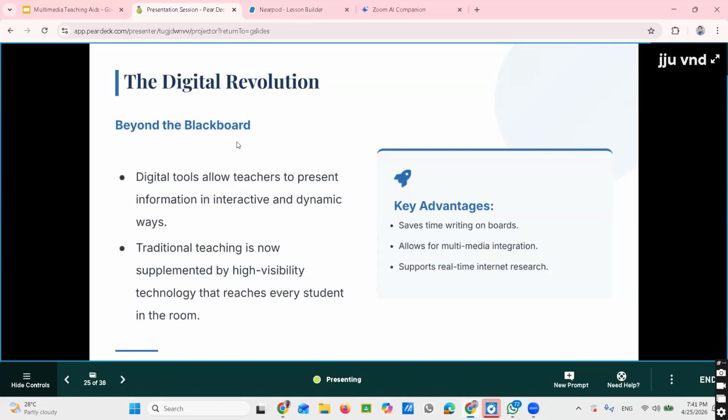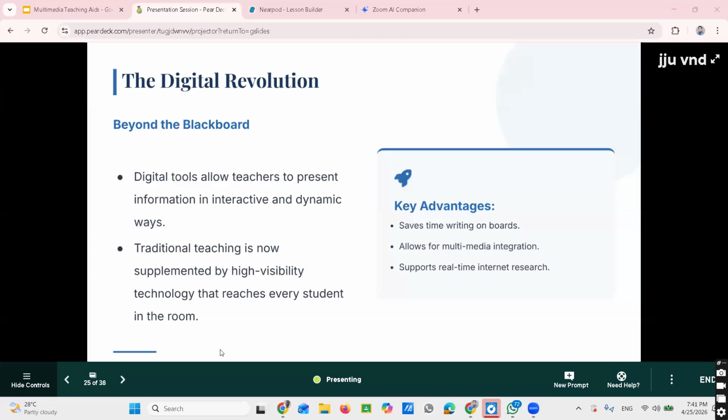There are several names for that. It is more commonly called a smart board, and it is also known as a digital board.